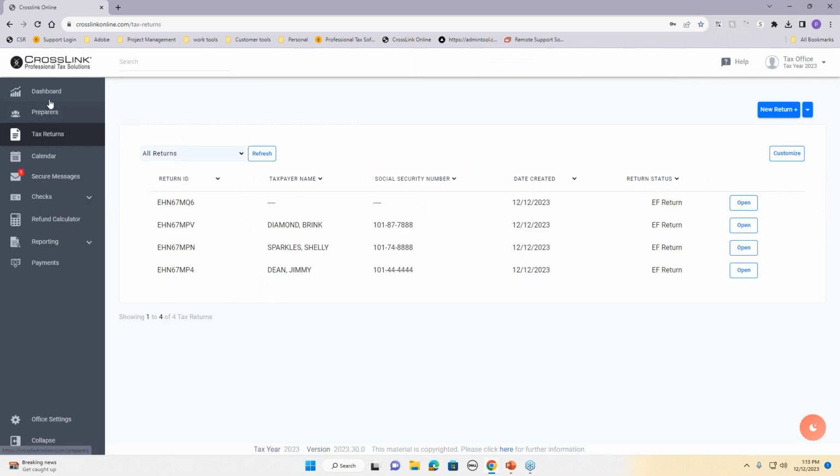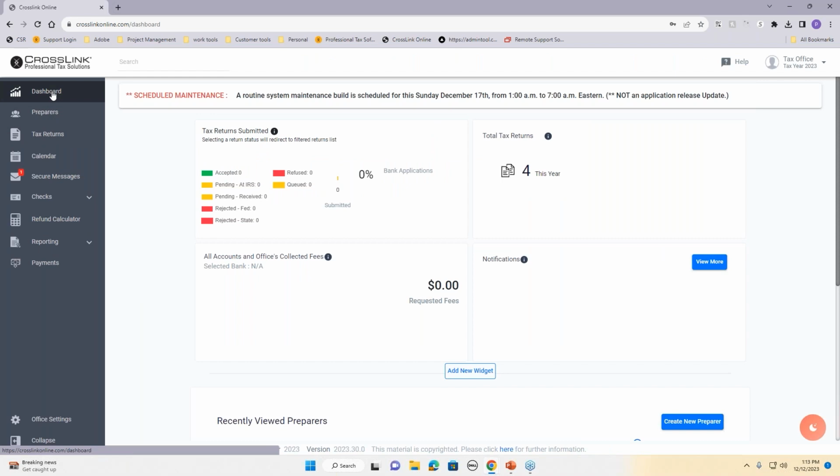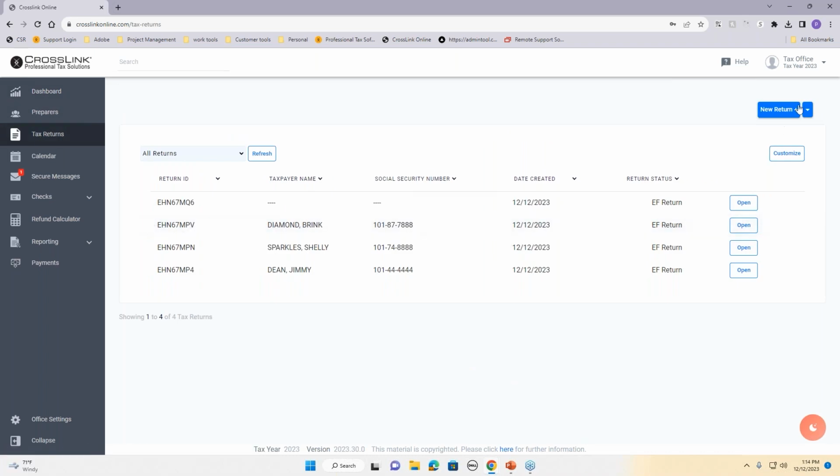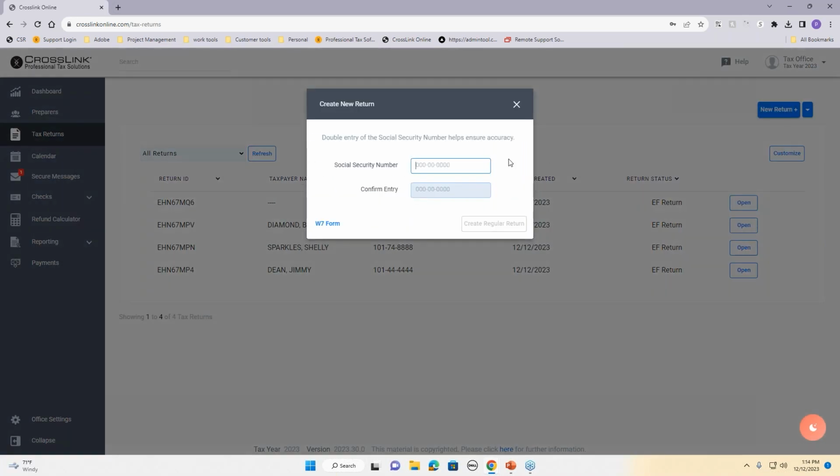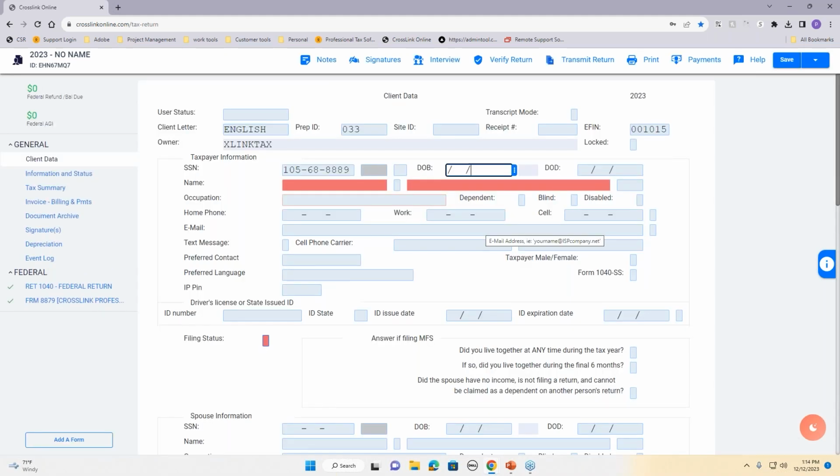So now let's see what it looks like when we start a formal return. When we want to start a return, we're going to go to the Tax Returns tab on the left-hand side. We're going to click on New Return. Again, we're going to put in a social. Hit Create Regular Return. And you see I do have that W-7 button there. So if you have any ITINs or any taxpayers that don't have a social, you can generate an ITIN return just by clicking W-7.